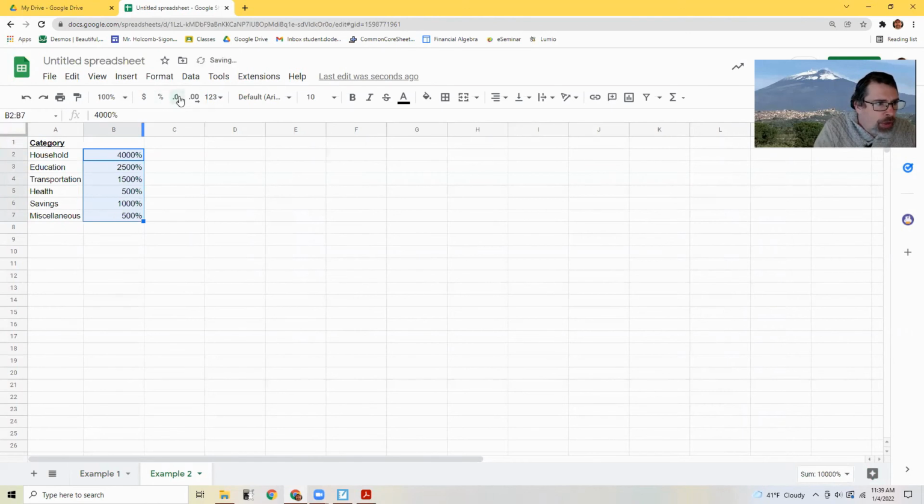So then I want to go back. Actually, if I did the percent first, it'd be better. So let me do that now. Let me do 40, 25, 15, 5, 10, 5. We want to change it to percent first because otherwise it multiplied that and moved everything by 100. So it made that 4,000%, not 40%. We don't want more than 100%. That's a full pie. Okay, so there are our percentages.